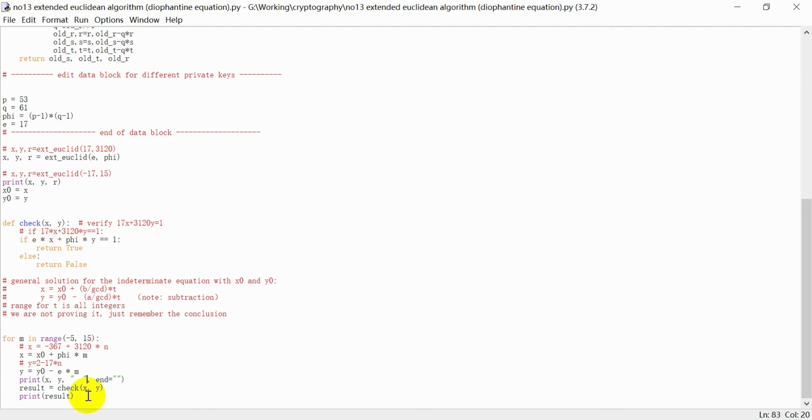If it's true, then everything was successful and it will print true. Even if it's false, it still goes on to the next loop though. And then the next loop will be m equals -4, and the loop continues all the way till m equals 14, and then it stops. So let's run.